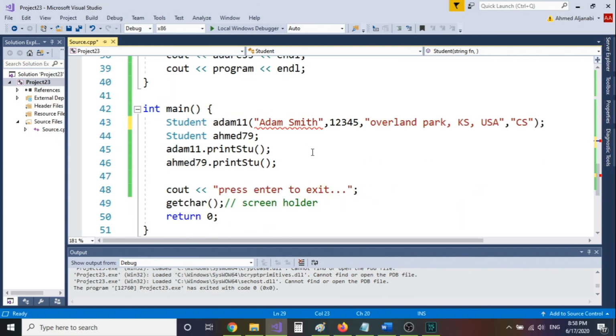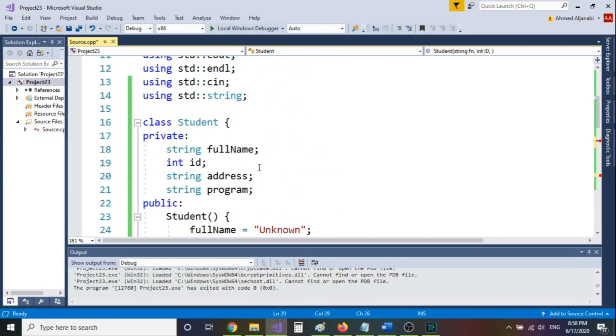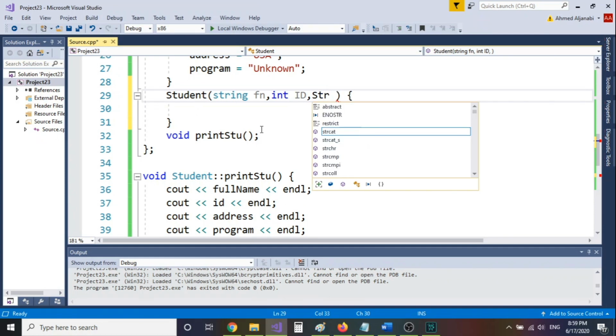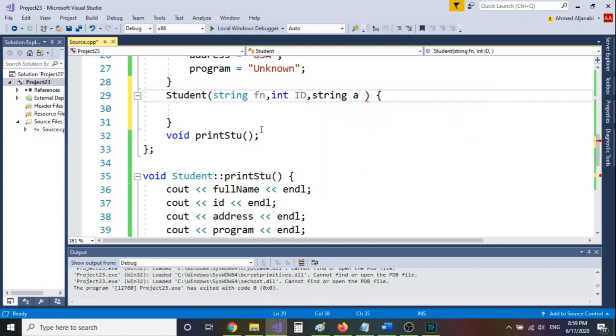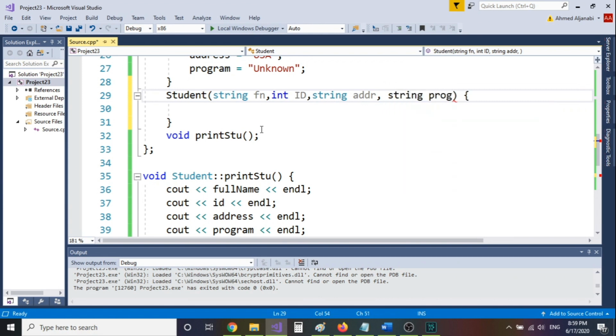So we got the full name. We have an integer for the ID. We'll just put it as uppercase IDs, so you can distinguish between this ID and this ID. And then we have another string, we'll call it address. Again, we'll just put it as address. And then I will have another string, prog.